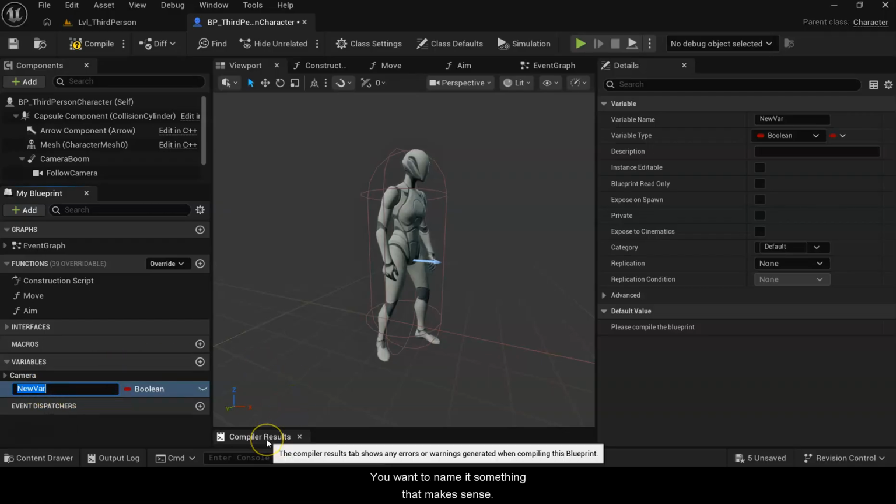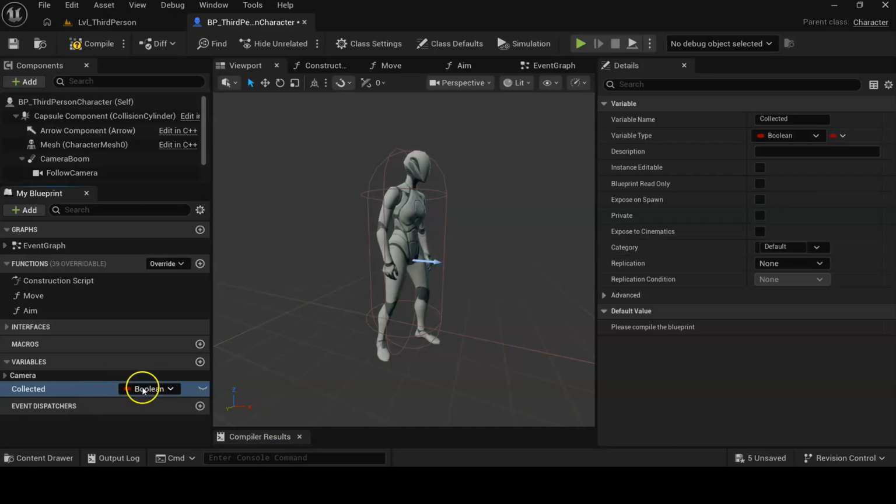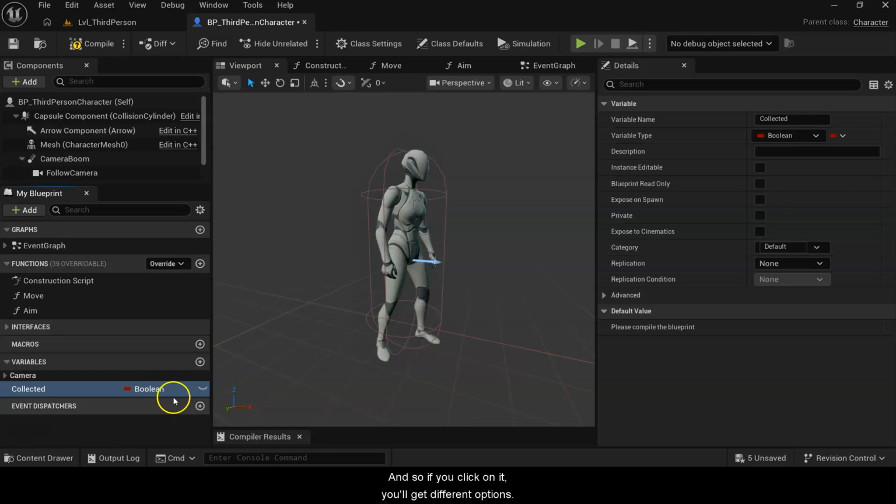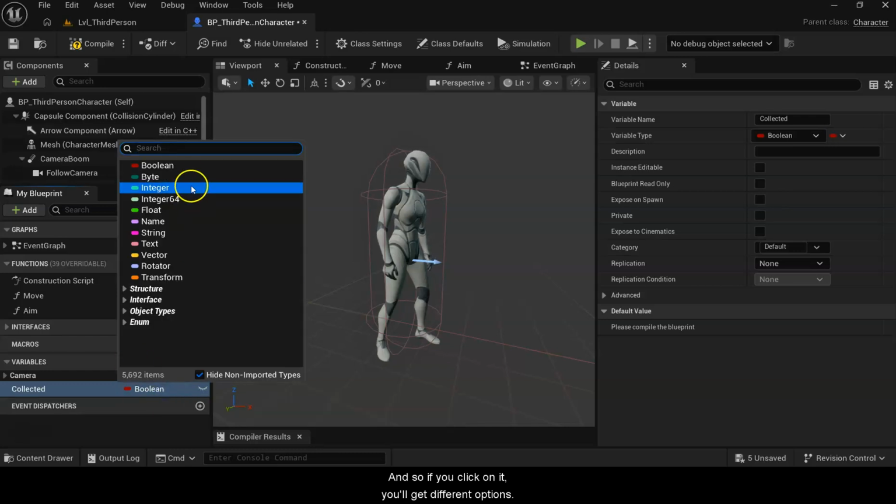We're going to click the little plus sign, and it'll let us name our variable. You want to name it something that makes sense, so I'm going to just put Collected, for how many I've collected. Then on the right hand side, it tells you the data type of this, and if you click on it, you'll get different options.